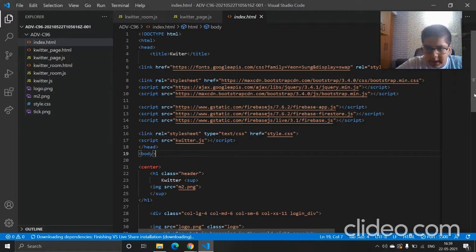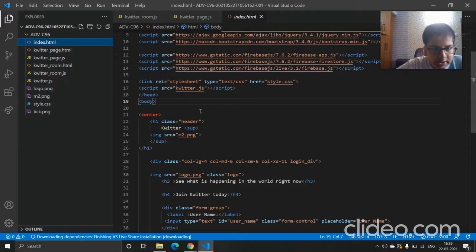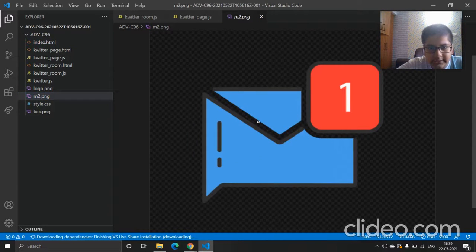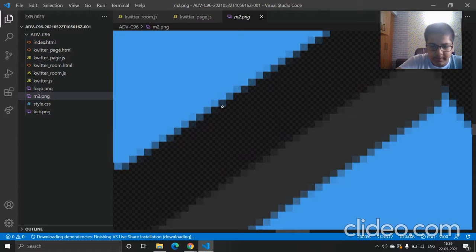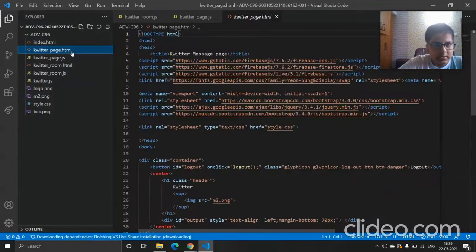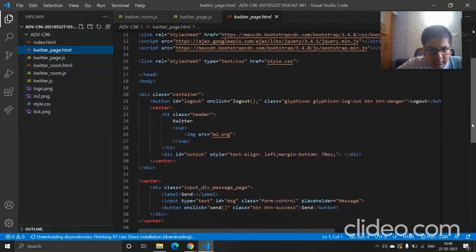Here, by adding these two lines, we are connecting this page to the twitter.js page. As you can see, this is the twitter.js page, so we'll be connecting to that. Also here, this is the Twitter heading, and I have also downloaded the picture. As you can see, this is the Twitter image. So now let me continue with the code.